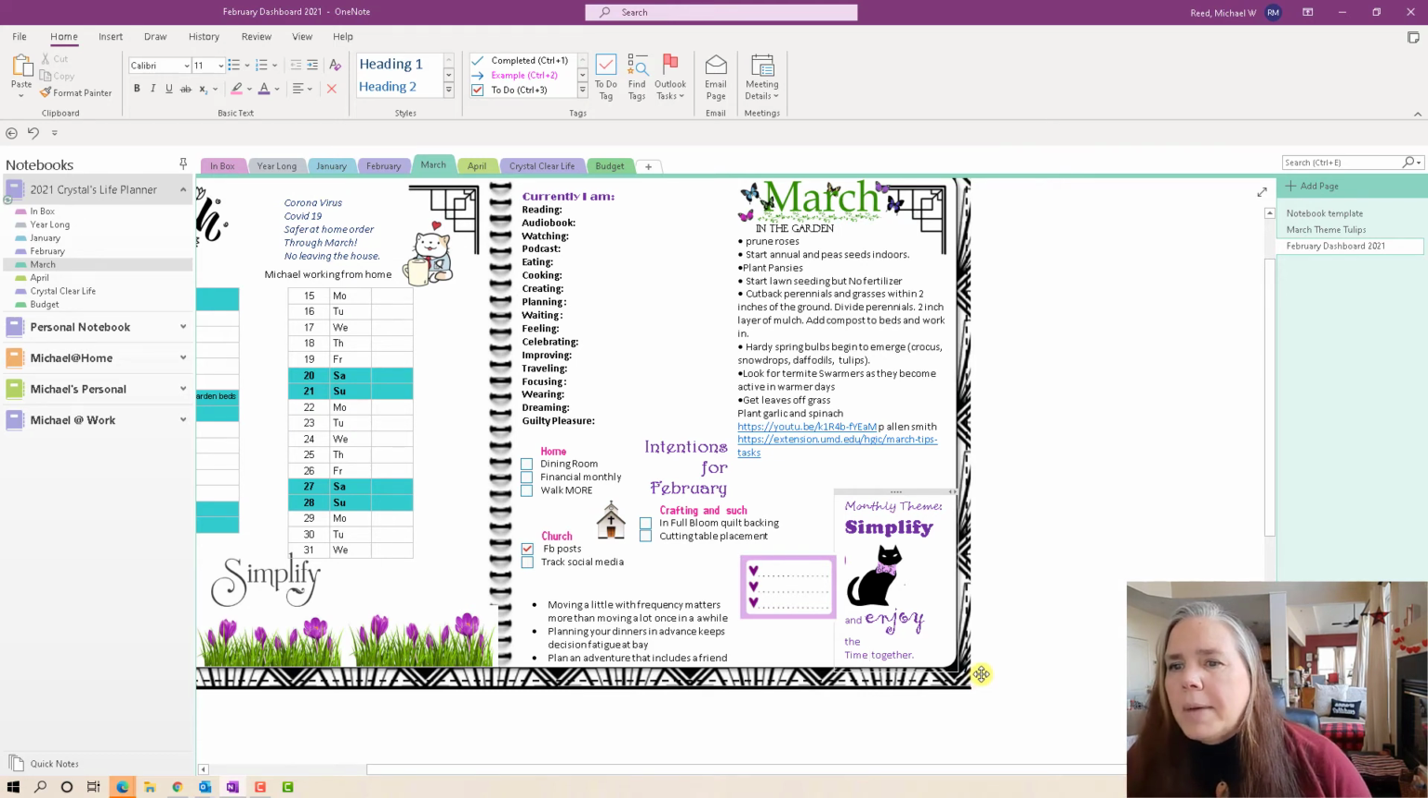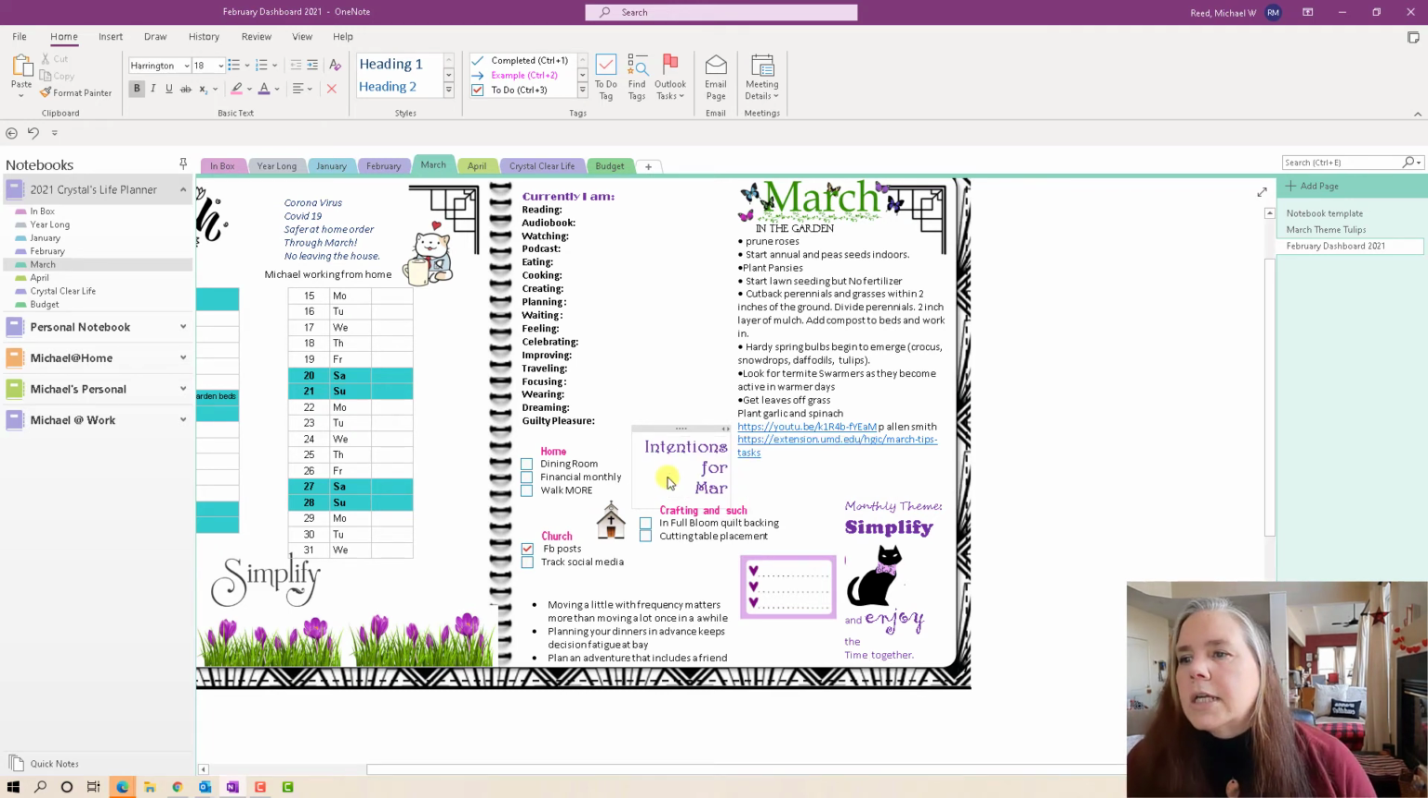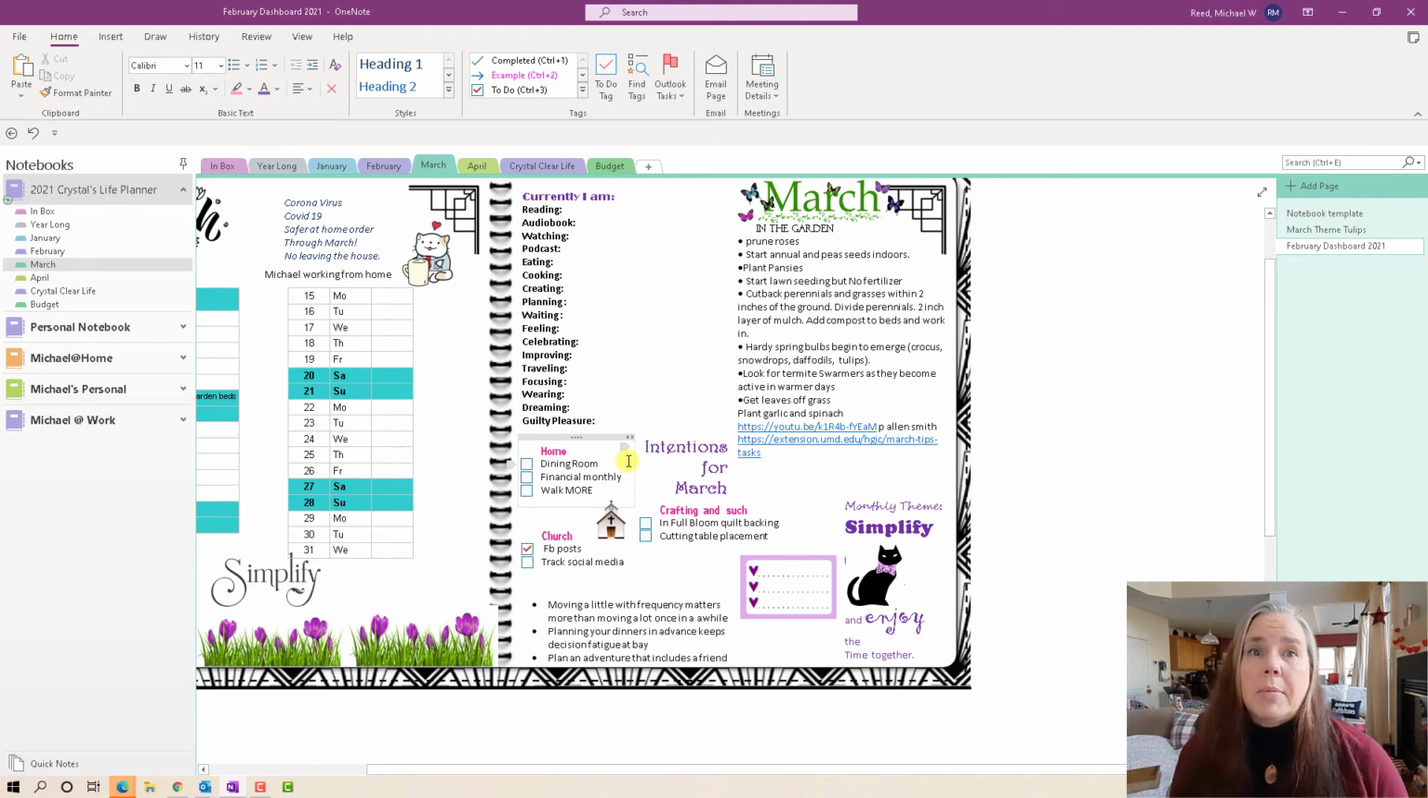Now, let's check out my intentions or my goals, not for February, but for March, and see what modifications we need to make. So we'll change that to March. Home, I'm still working on my dining room. I'm so embarrassed it's taking me this long. I really just have a problem getting rid of some of these things that are school related.